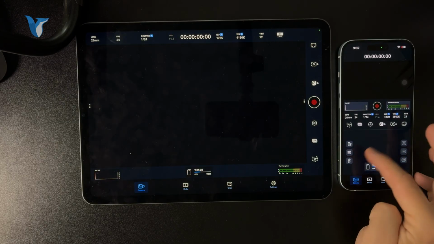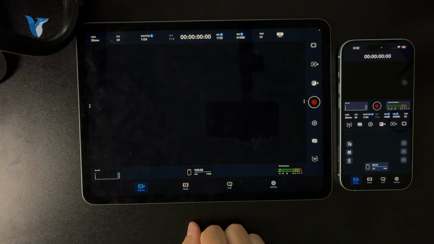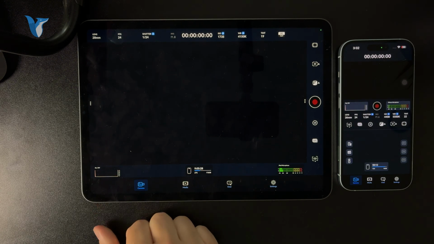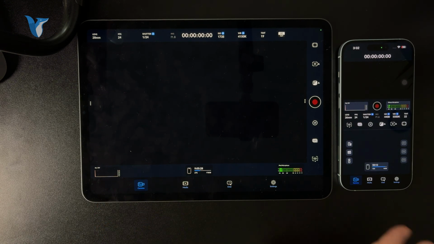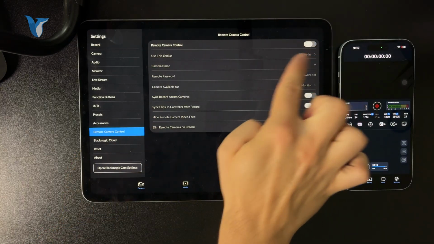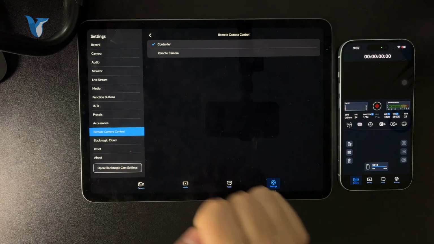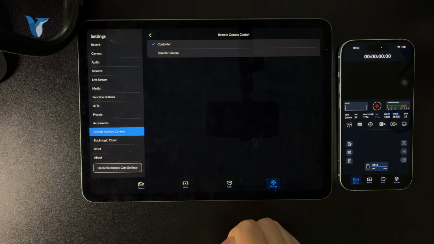And the point is that once you are inside of the camera application, you need to go to the setting on your iPad. First, go to the remote camera control and make sure you turn it on right here. Decide that you're going to use this iPad as a controller because we don't want to use the camera of the iPad, only to control the one on the iPhone.